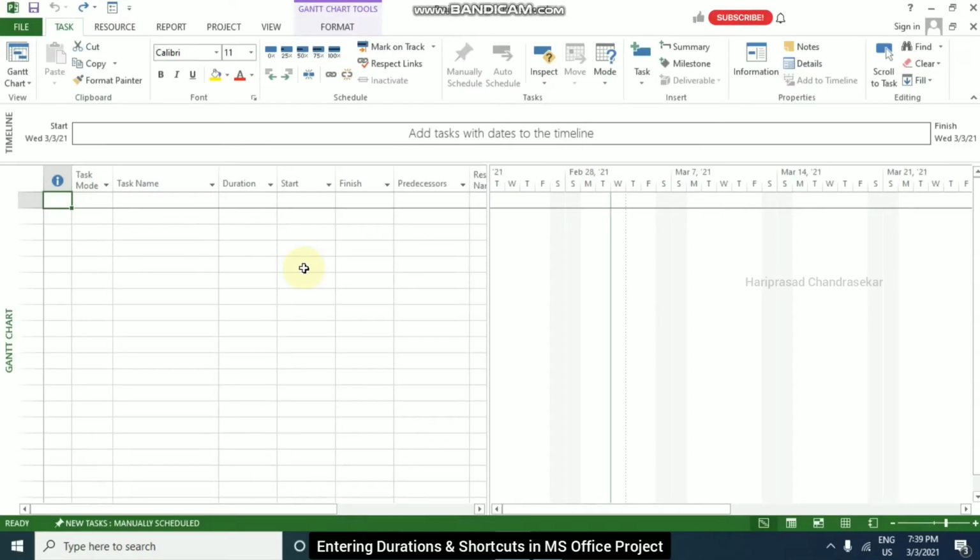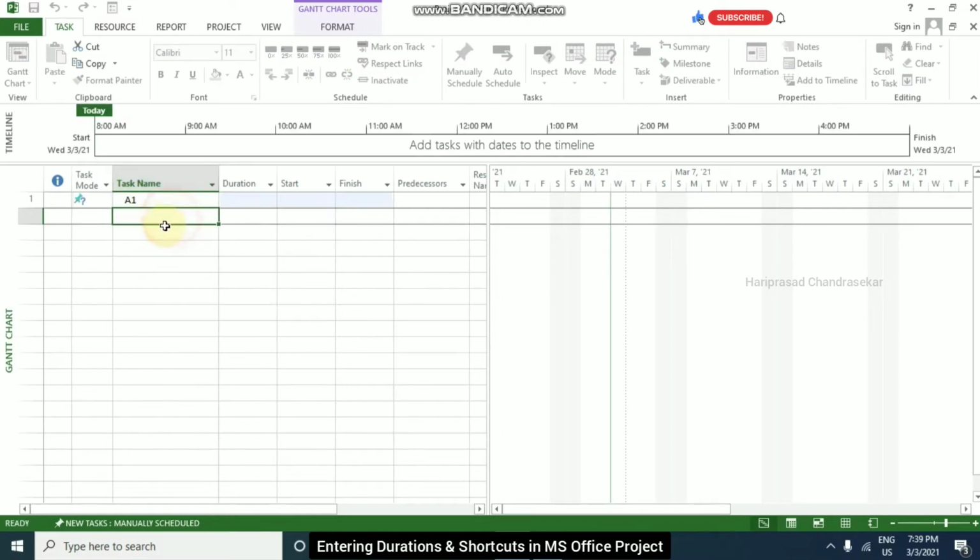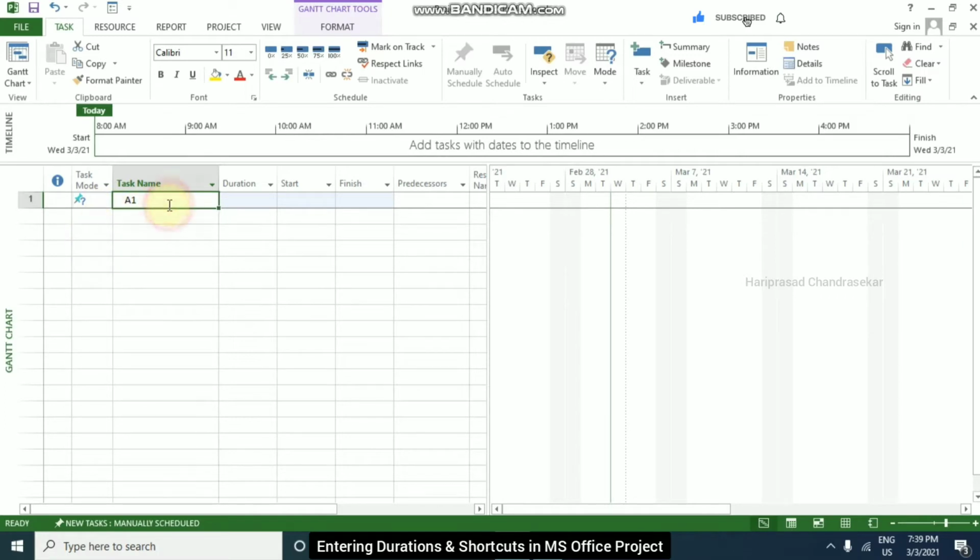So now in this MS Project, we will see some of the shortcuts and abbreviations and what they are related to. For example, I am just clicking this cell in task name and putting A1 task. Okay, by default it is manually scheduled.